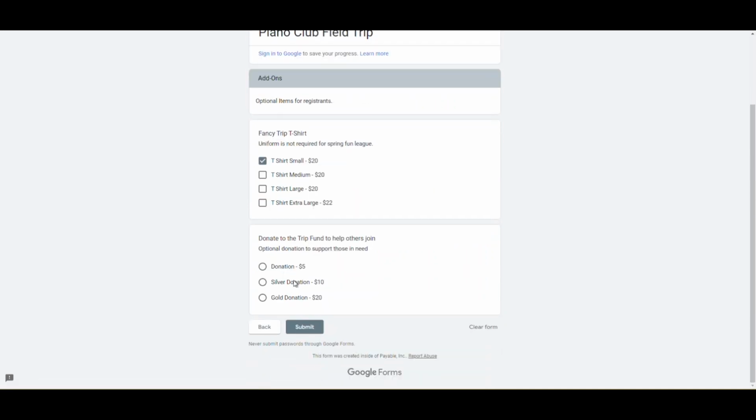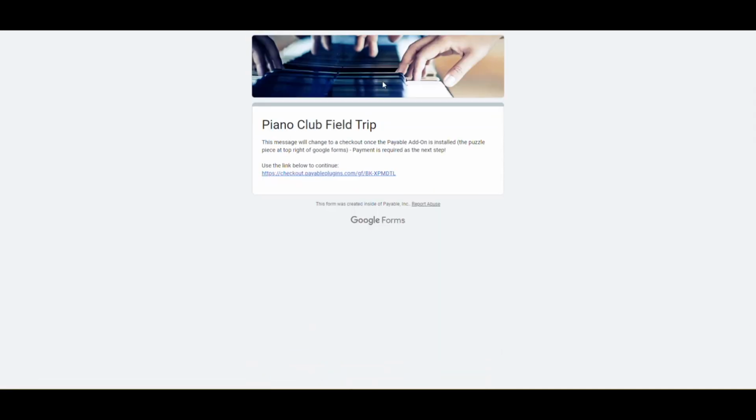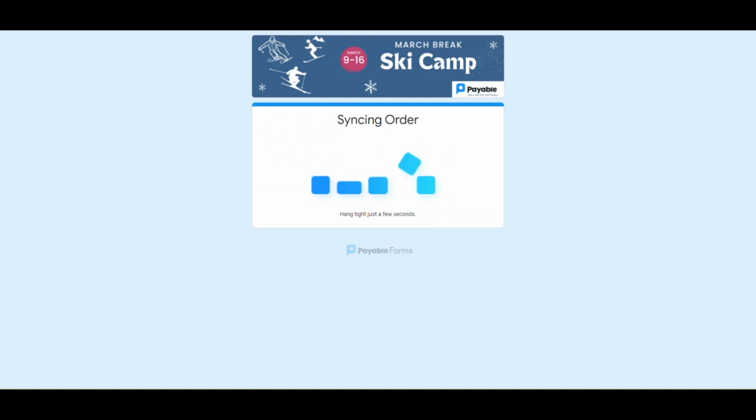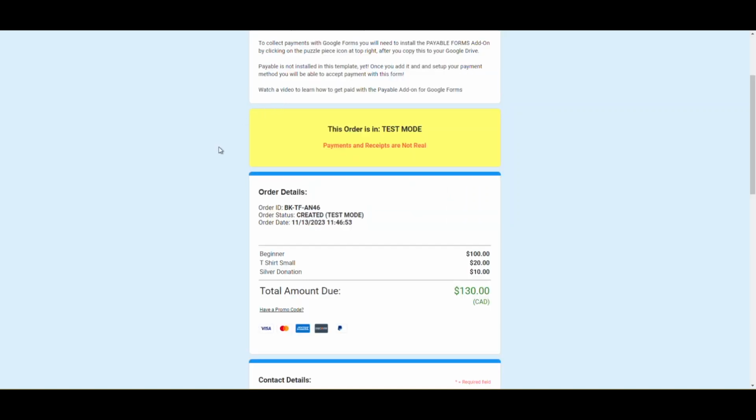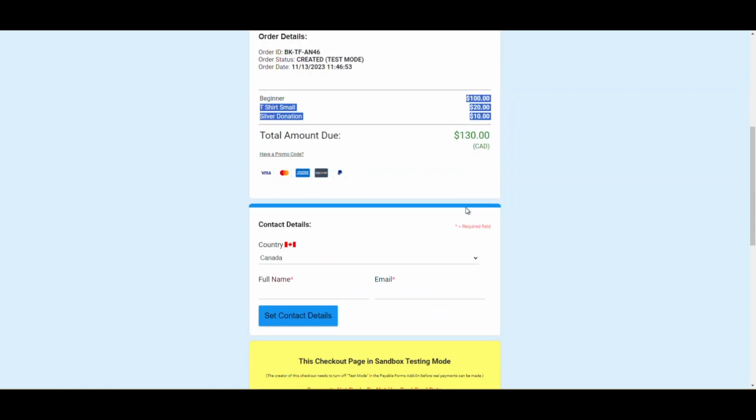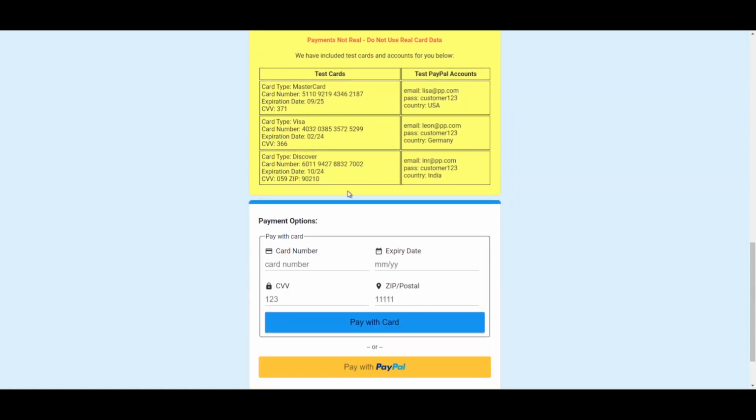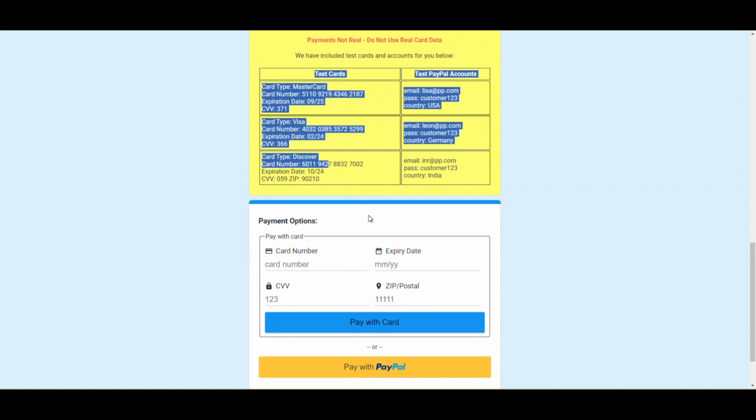Add in our little extras, a little donation. And then on this confirmation page, you can see this nice handy link that's going to take us to our checkout. Now that we're on the checkout page, you can see here the details, our little donation, we got the extra shirt. And then we can go through and do a sample checkout using these sample cards if we wanted to. But for right now, we won't. We'll go back and see what this looks like in our sheet.